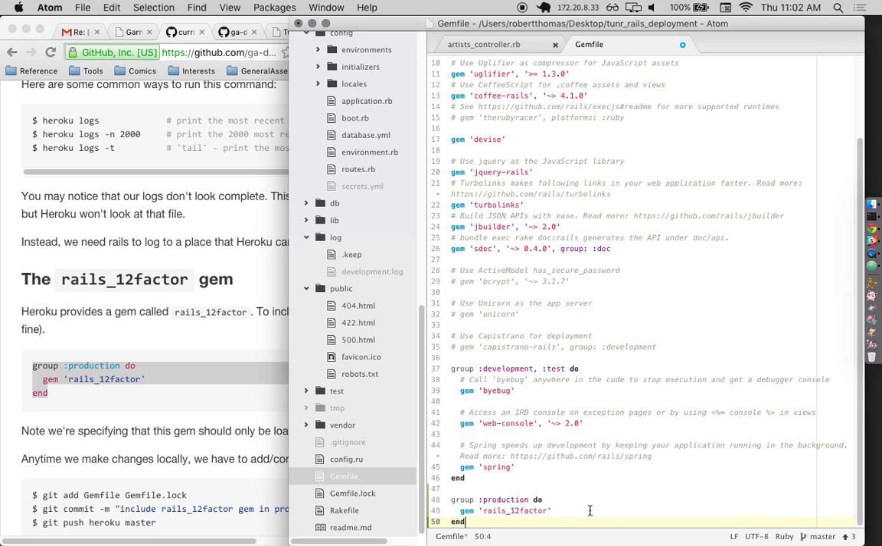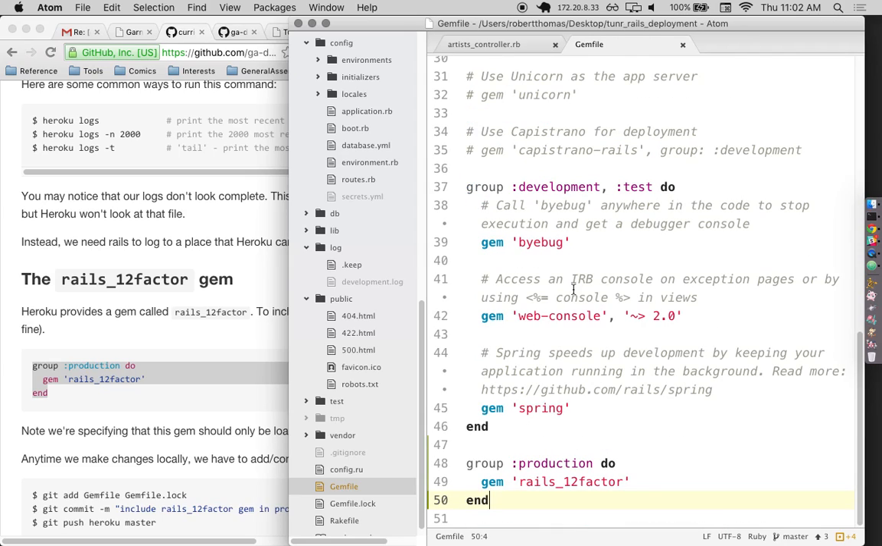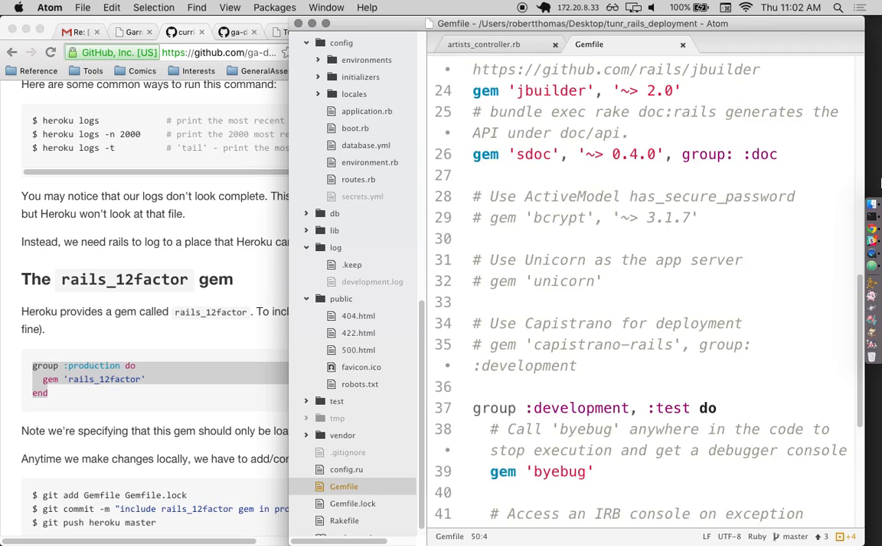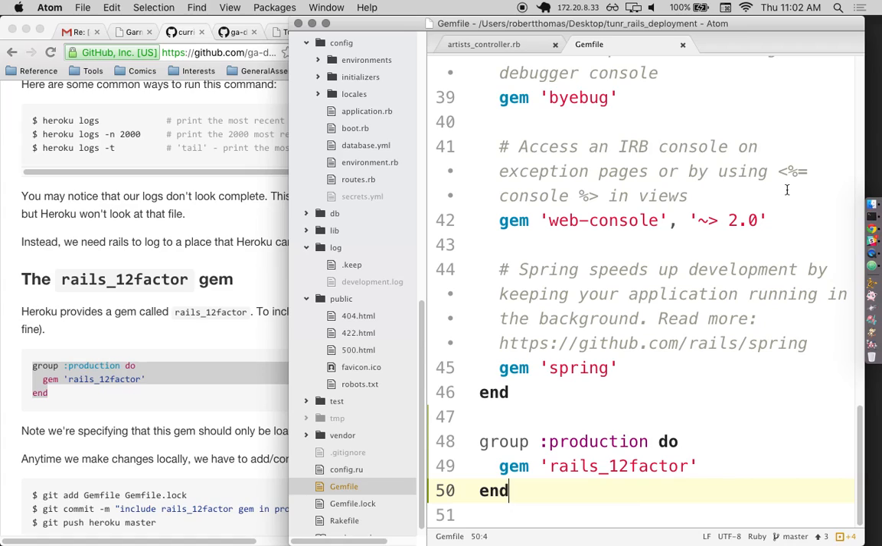I would put it at the bottom. So your Gemfile should look like this now. Yeah, sure. Sorry, that's tiny. Here, I'm going to make the text bigger.